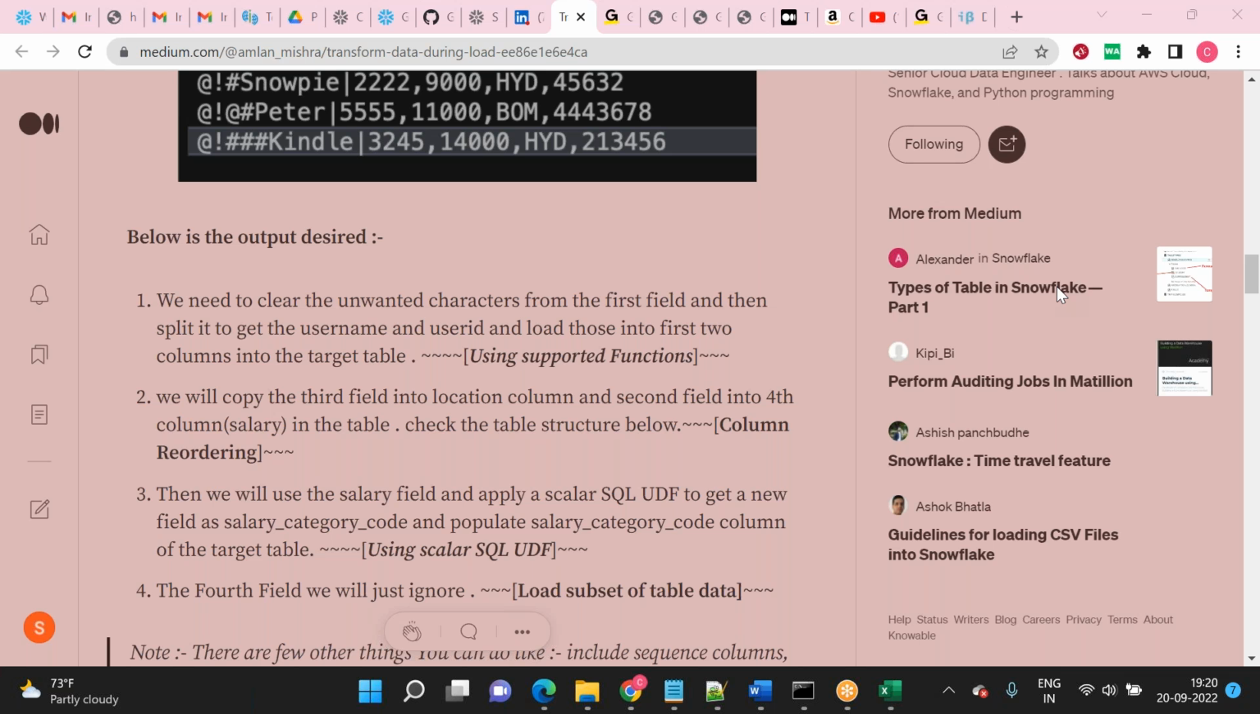If there are any null values, we have to check the null values also. And after that, we will check the count. If source and target both match, then we will load the data into the target table. Yeah, correct. So you are just doing that validation.